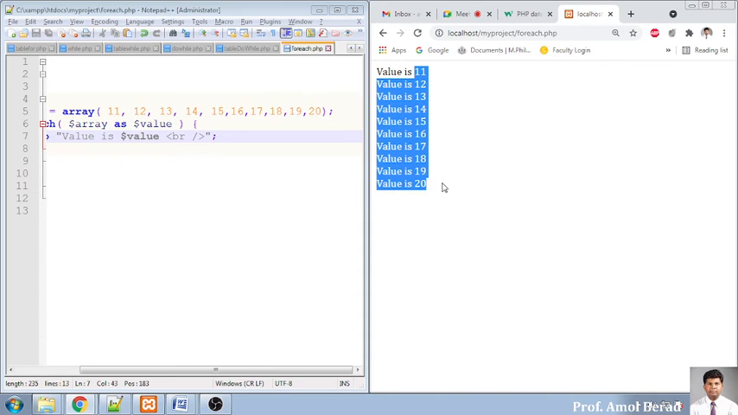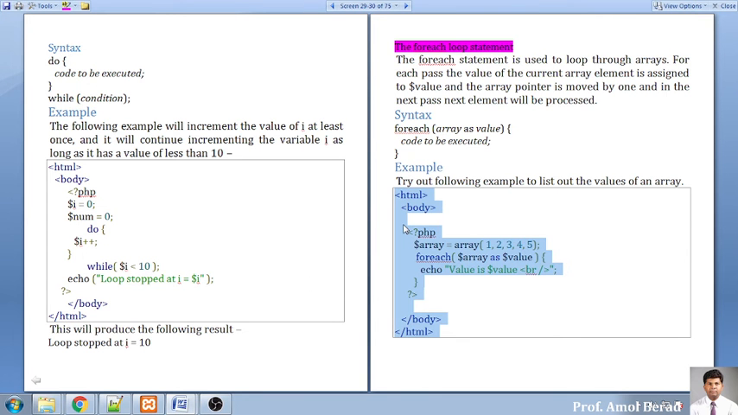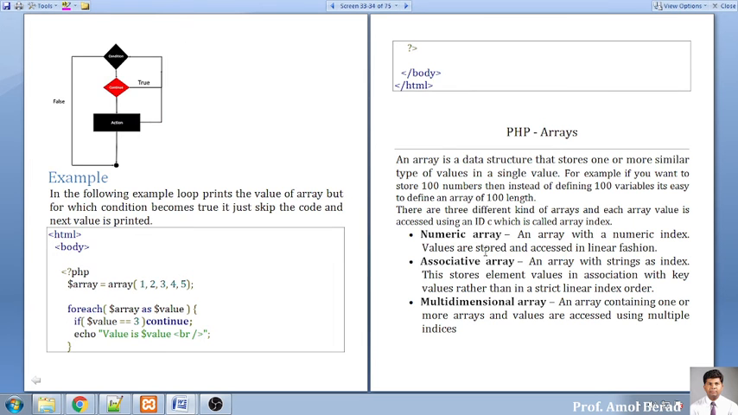So foreach is nothing but reading the individual values from the corresponding array using the keyword as, and the loop used for reading that is nothing but foreach. So all index values will be read and displayed on the screen with the help of this value variable. Is it clear to everybody, the foreach statement? Yes or no? Yes, sir. Okay.